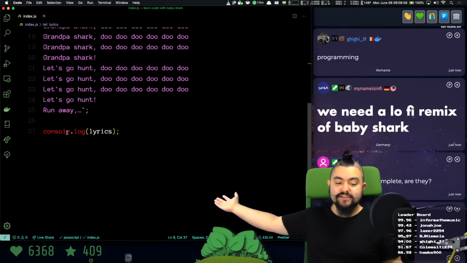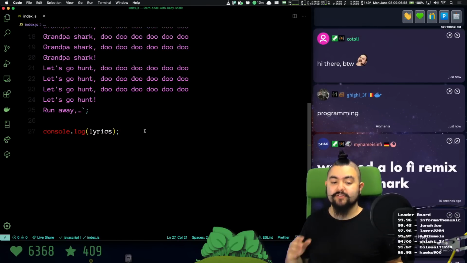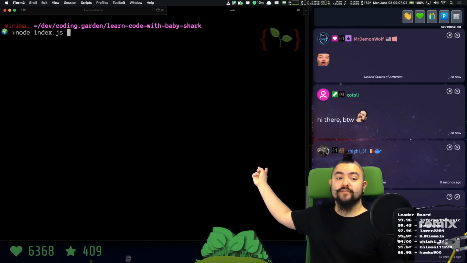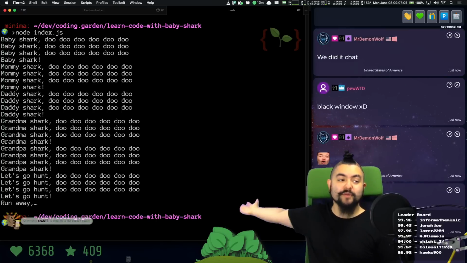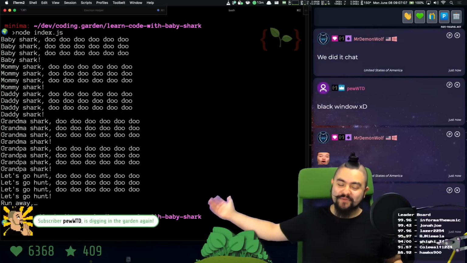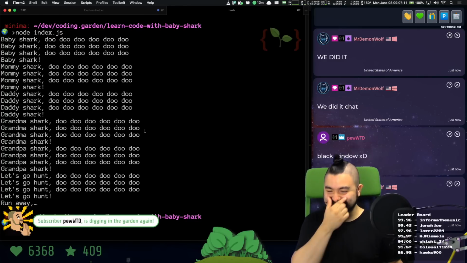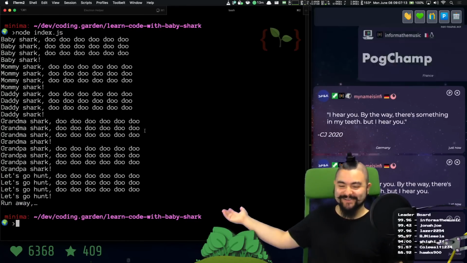these are the lyrics. This is the code I need to write to put it to the console. This is the simplest possible way to do this. And I'm going to run this with node.js. There we go. We wrote a program that output the text to the song Baby Shark. We did it in this black window.